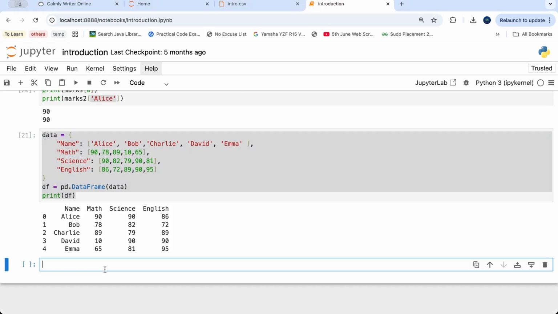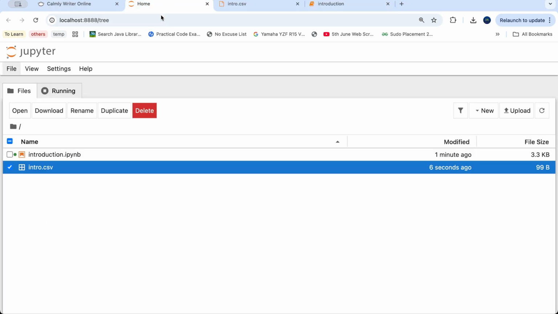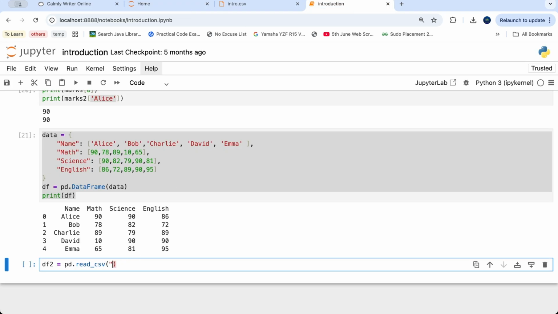For that, we can say, let us say df2 is equal to pd, that's pandas, dot read_csv. This is the function in Pandas using which we can read a CSV file. Where is the CSV file? Right now, if I come to the home folder, I can see we are working in the introduction notebook, and our data is intro.csv. Both are in the same folder. So I can just write the name of my file, which is intro.csv. Basically, I need to write the path of my file, but since I'm working in the same folder in which my data is, I just need to write the file name and it is going to recognize it.